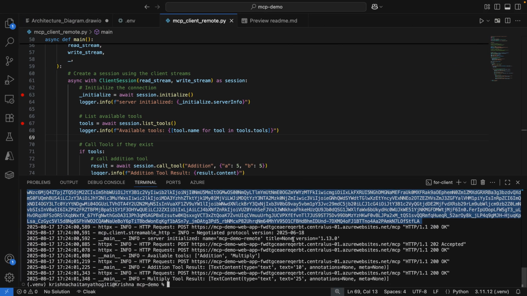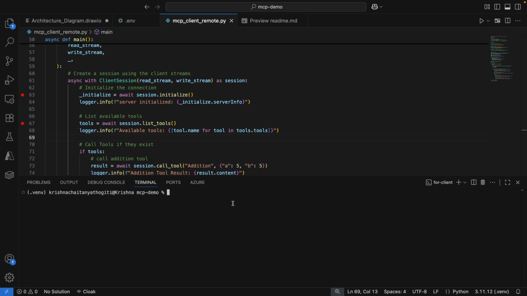So with this access token, we are able to connect to the MCP server on the Azure App Service, right? So this is the name of the server. We are able to list the tools, and then we are able to connect to the tools and then run it, right? So let's clear this.